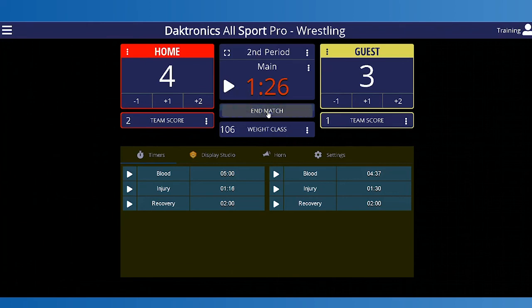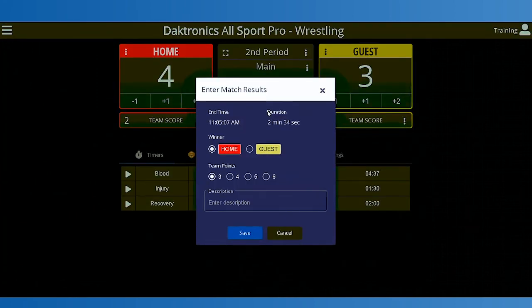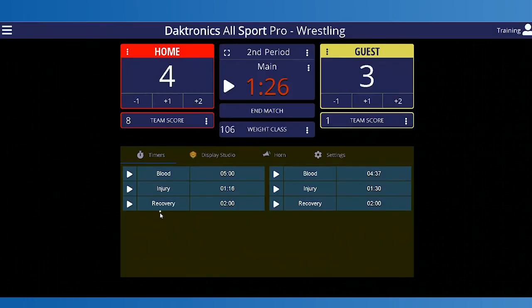With the main clock and all timers stopped, click End Match to enter the match results. The team with the higher match score is selected as the winner, but the other team may be selected as needed. Select the number of team points to assign to the winner, 3, 4, 5, or 6. Enter a brief description. If desired, up to 20 characters will output as real-time data. The end time and match duration cannot be edited, but they do provide additional information for scorekeepers. Click Save when finished or Cancel to return to the match.